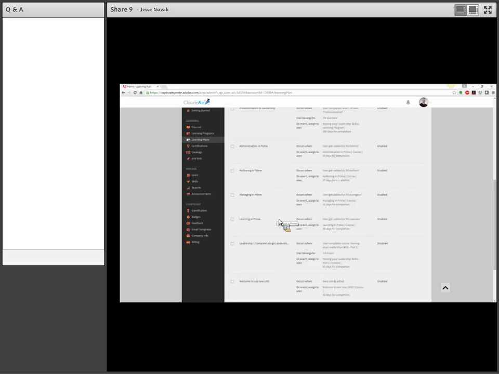Here's some other good examples. So we have built in these courses: administration in Prime, authoring in Prime, managing in Prime, and learning in Prime. So you wouldn't want a learner that is not a manager and not an author and not an administrator to get these first three, but when they get the role learner, they get a how-to use Captivate Prime course.